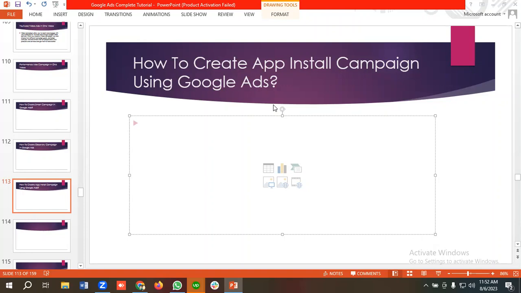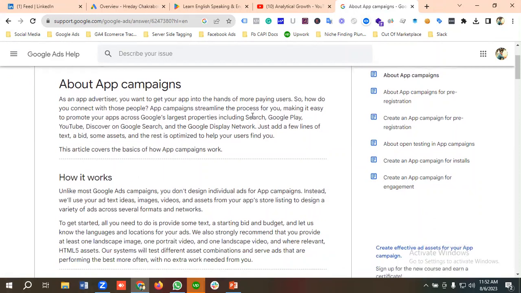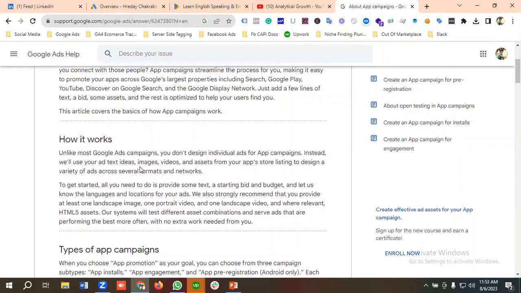First of all, let's get to know what app campaigns are. So for learning more about app campaigns, we'll go to the official documentation of Google. So you can see over here, as an app advertiser, you want to get your app into the hands of more paying users. So how do you connect with those people? App campaigns streamline the process for you, making it easy to promote your apps across Google's largest properties, including Search, Google Play, YouTube, Discover on Google Search, and the Google Display Network. Just add a few lines of text, a bid, some assets, and the rest is optimized to help your users find you.